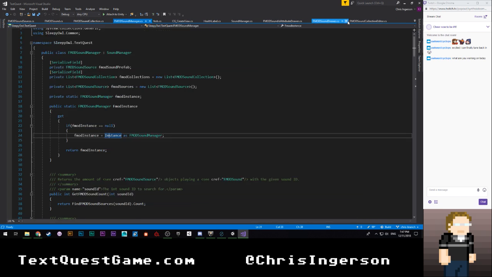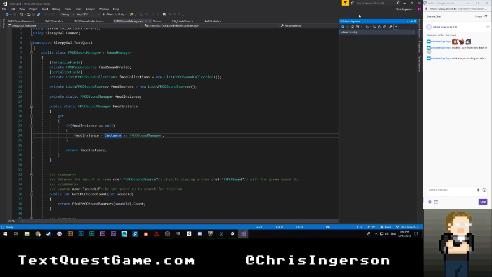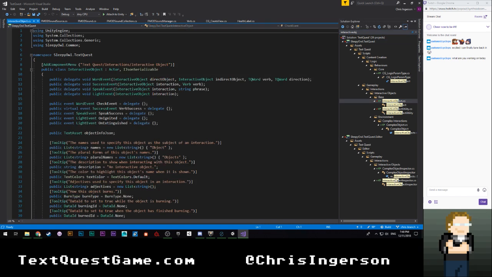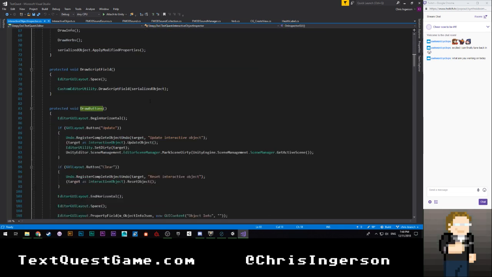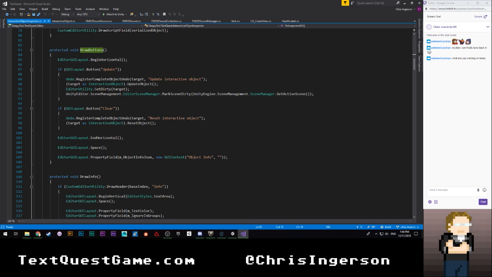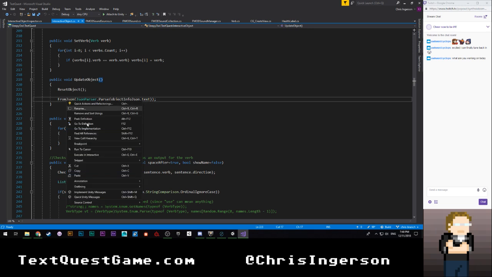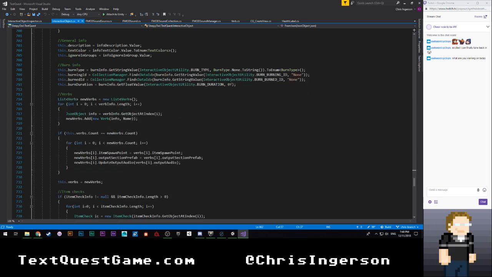Let's get rid of some stuff here real quick. Sound collection editor, sound manager. All right. So let's look for interactive object. Interactive object and inspector, I think, is what I'm going to need. So draw buttons, which is going to have my update here. Then we're going to say update object, go to definition, which itself is going to parse all this JSON. Let's go to definition. I think I'm going to need to go to the verb.fromJSON before I do anything else.